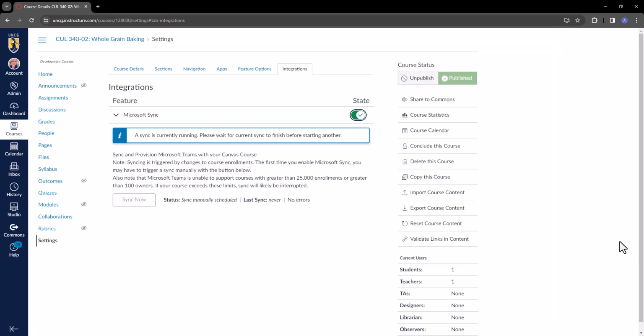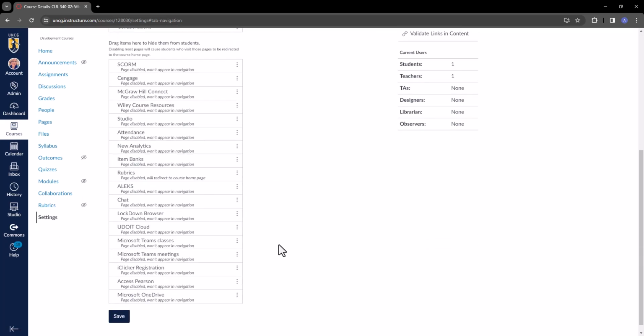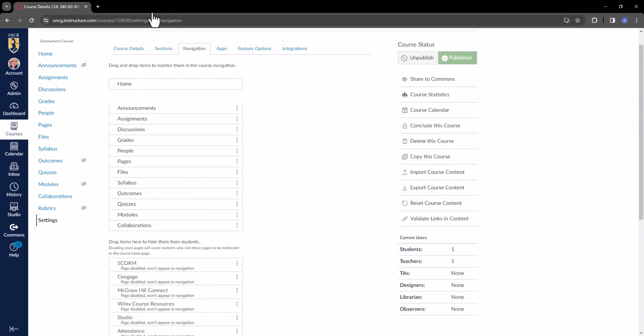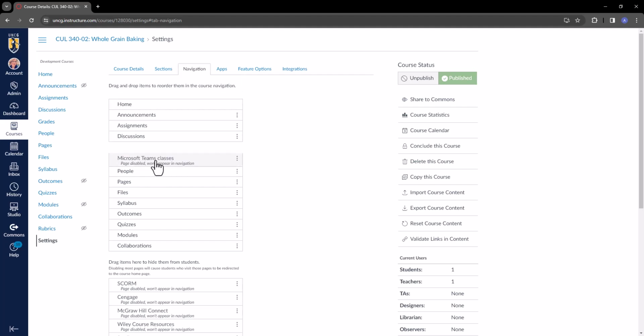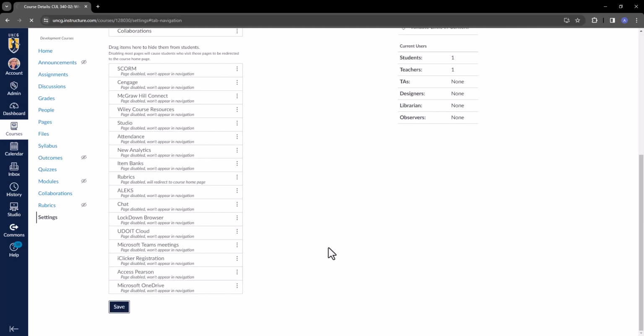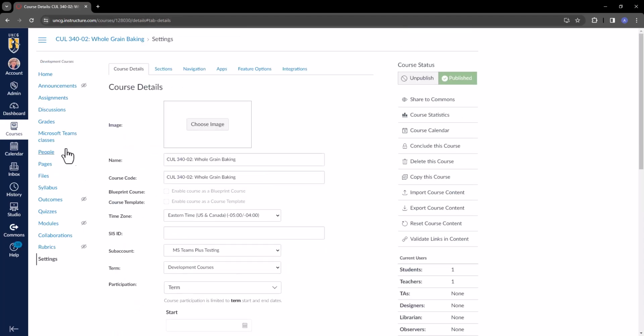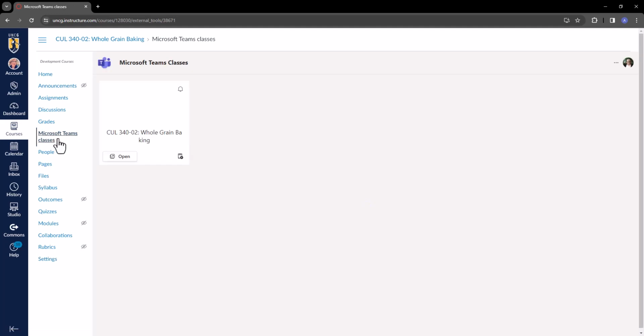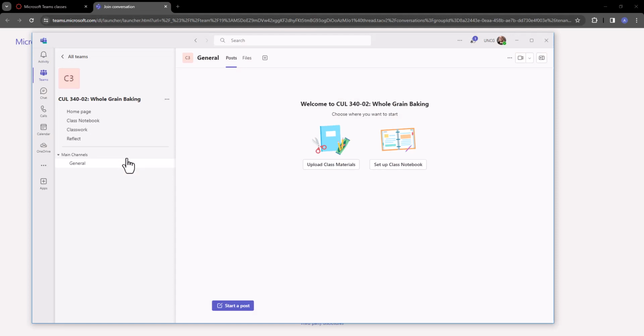There is one more thing you should do in your course, and that is to go to the course settings and then look for the navigation tab. Then what you're going to do is find Microsoft Teams classes, click and drag this to the top section wherever you want it in your course navigation. And then of course click Save. And that is going to add a link to the team so that your students can easily access it. They'll just be able to click open. It's going to pop it open either in their browser or the Teams app if they have it on their computer.